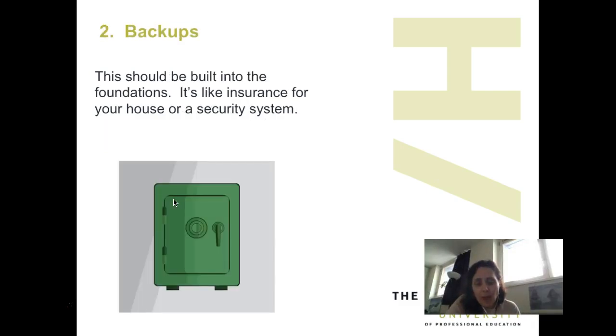Backups are a security measure to make sure that your website is okay if it gets hacked, like mine did a couple of years ago. And now some hosts are building that into the package, but others it's not, so you need to know about that. It's like a kind of insurance or security system.